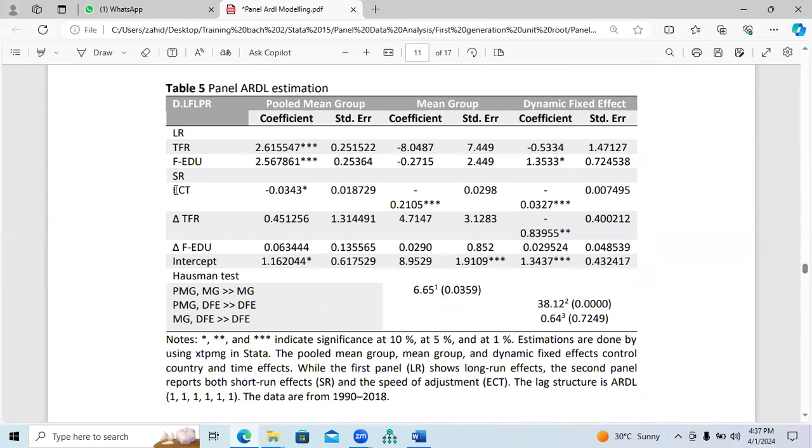Like you can see, error correction term. It is automatically calculated when we basically run the procedure. So if you see here, the error correction term is negative and it is also significant. So it validates the pooled mean group. But if it turned out to be positive, it means your estimates for pooled mean group are not efficient.